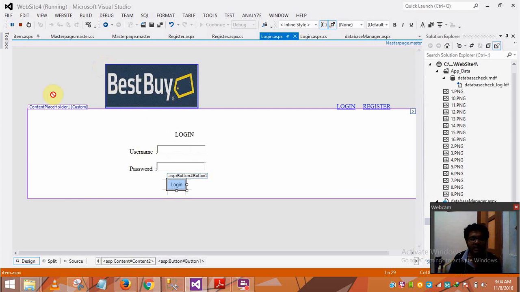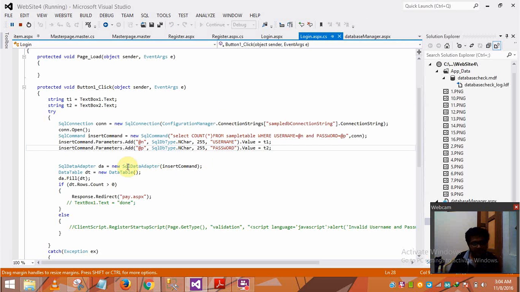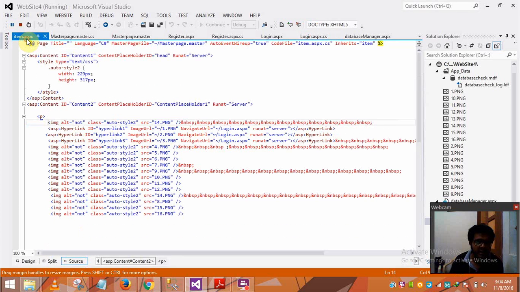In login also we have carried forward the same master page, the Best Buy thing, and in the content placeholder we have added 2 labels, 2 text boxes, and a login button. So this is how it looks. And here again we have connected to the database with a sample DB connection string. This is the database name. This is how we have done it. Now I'll show you the output for the program.